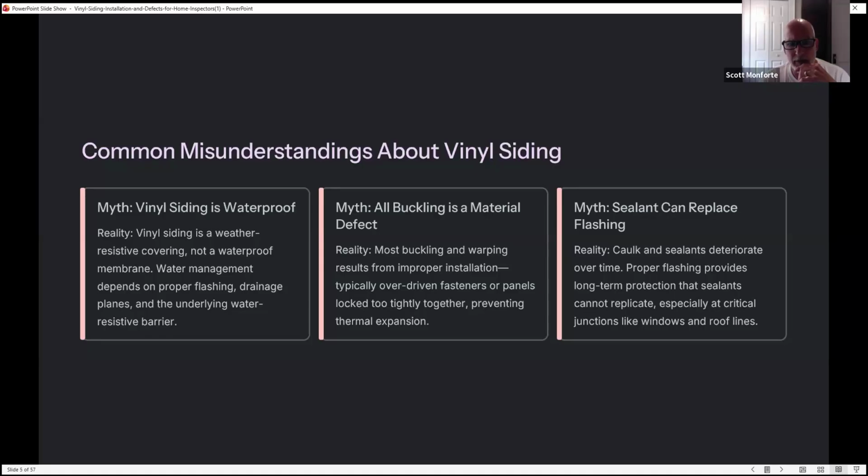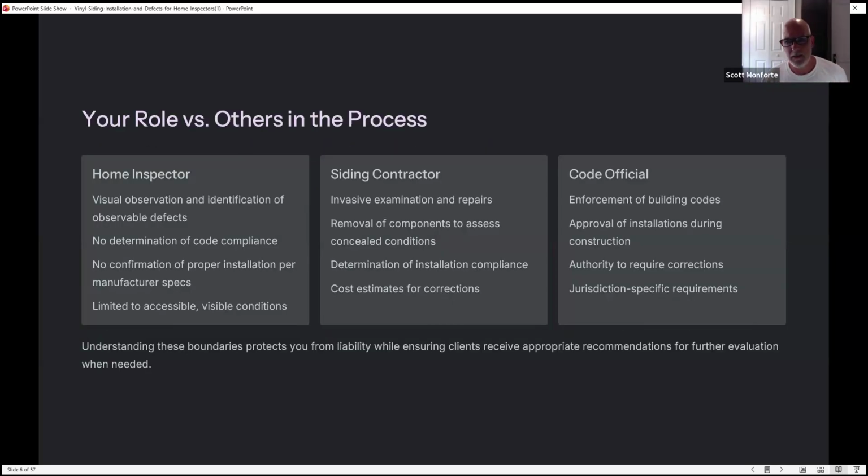Myth: sealant can replace flashing. Reality: caulk and sealants deteriorate over time. Proper flashing provides long-term protection that sealants cannot replicate, especially at critical junctions like windows, roof lines, where the trim meets, corner posts, outside corners, all kinds of stuff. And that's even more important with other types of siding as well.